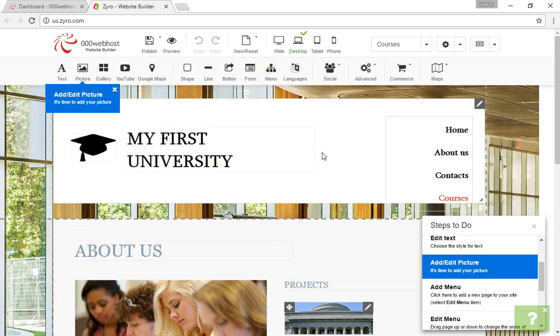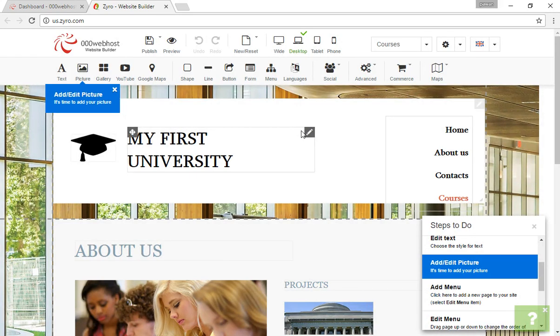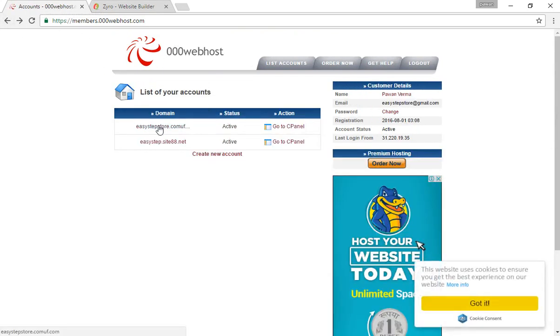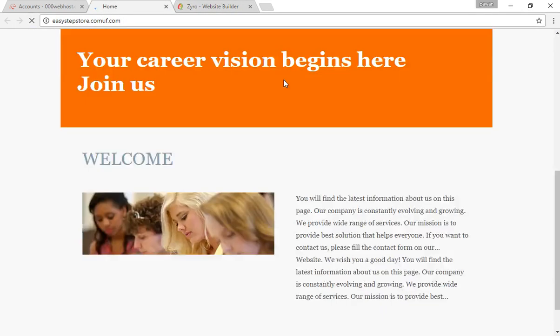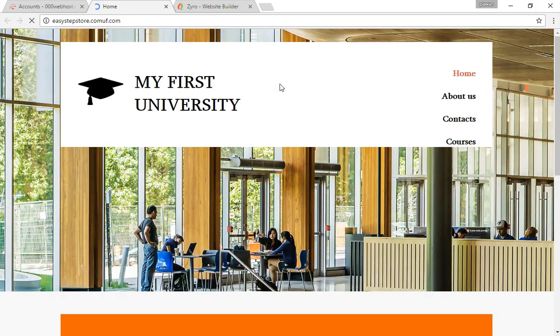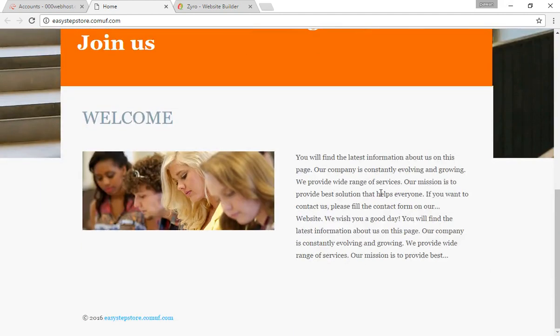So the next step is just to publish this website. So you can see this icon, click on this and click on publish. Yes, our website has successfully been published. Now just check that. Let's check that. Click on this. Yes, here you can see your website. This is your website, your pages, your own text.